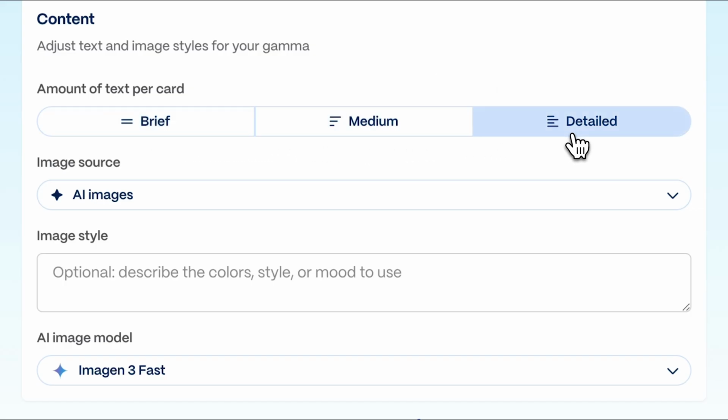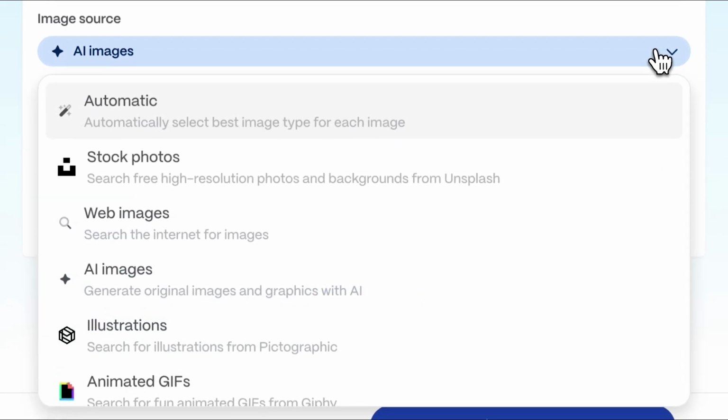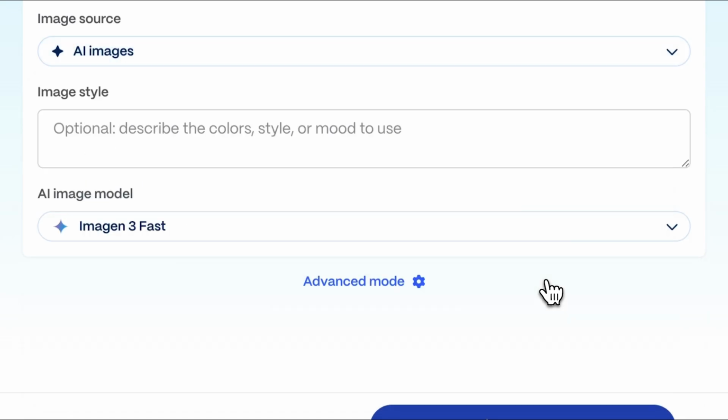Make breathtaking documents by adding visuals. You can source them from the internet, upload your own, or break from the ordinary by letting Gamma generate illustrations with AI automatically. Advanced mode.